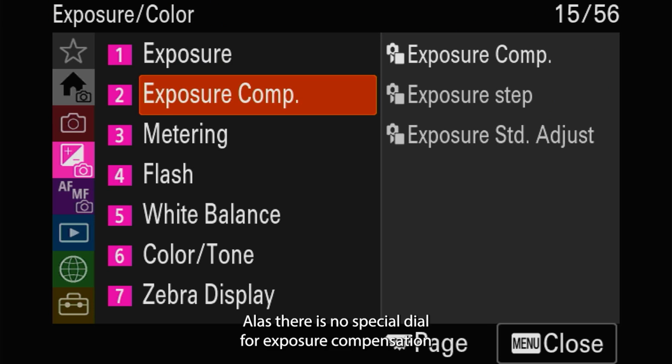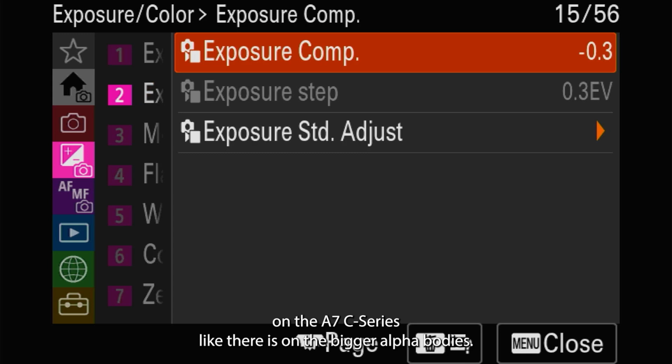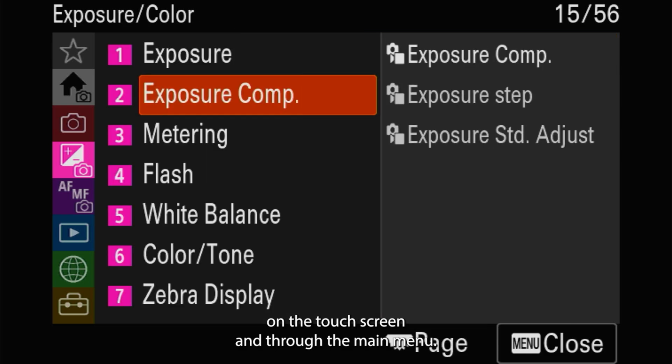Alas, there is no special dial for exposure compensation on the A7C series like there is on the bigger Alpha bodies. Luckily on this camera you can change it through the touchscreen and through the main menu.